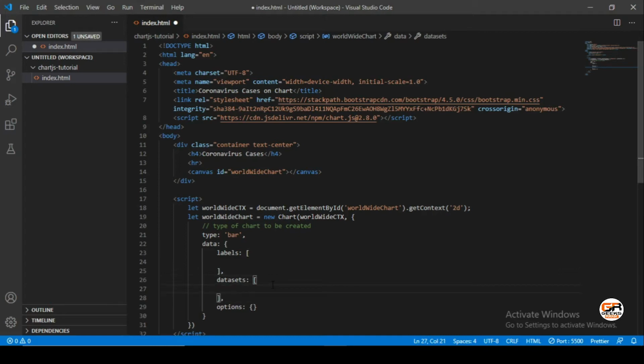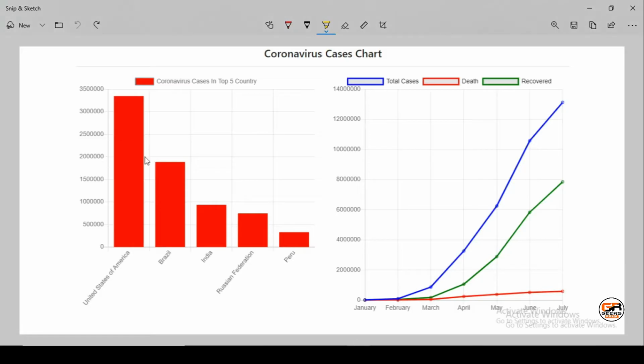Let me explain what the labels and datasets are. Labels, as we can see in this first chart, will be displayed on the horizontal line, as you can see here: USA, Brazil, India, Russia, and Peru. These are the labels, and data will be displayed on the y-axis, which will be the datasets, and that will be an object which will finally display the bar for every country.